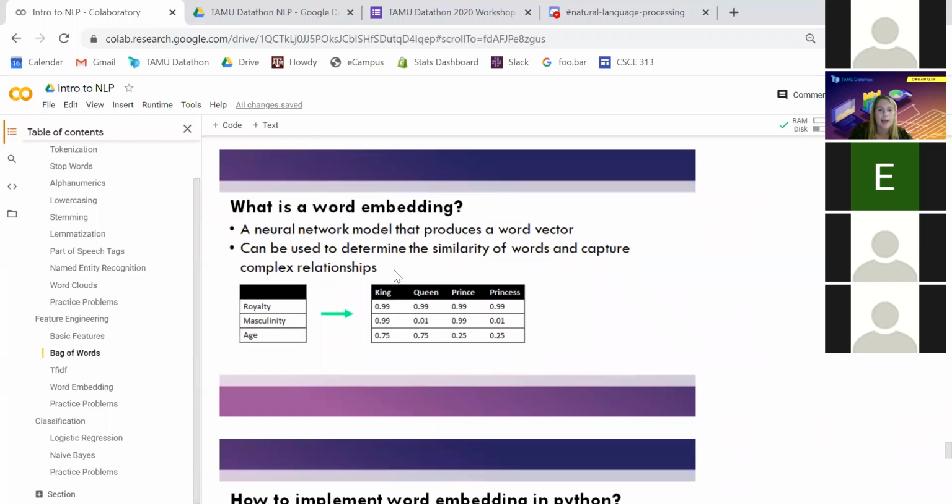And so now if you were to look at these words, you can see how similar they are across these different attributes. So this is the basis of a word embedding.